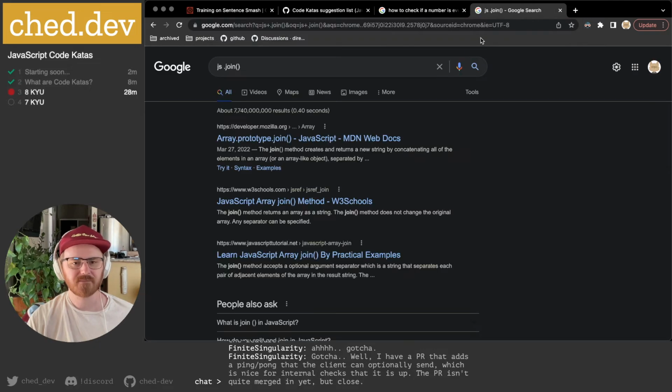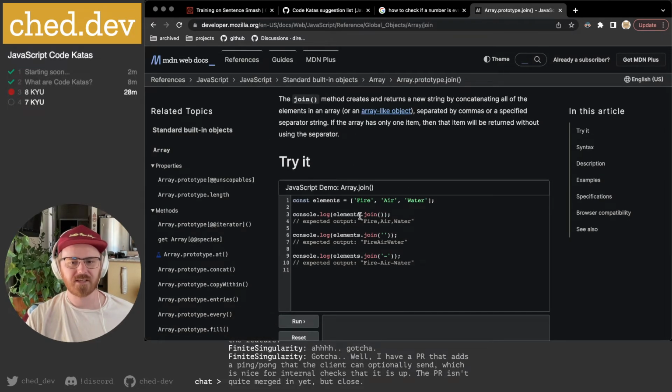JS join. Array.prototype.join. This means it's something that's available on arrays. You can come here and see it. What it does is it takes all of the values and joins them into a string. So for example, if you just call .join and don't pass anything, it's going to do a comma separated list. That's just the default separator. If you pass it an empty string, it's going to put an empty string between each of them, which has no space, so it just smushes them all together. If you do a dash, it's going to join all of these values with the value you pass in between them.